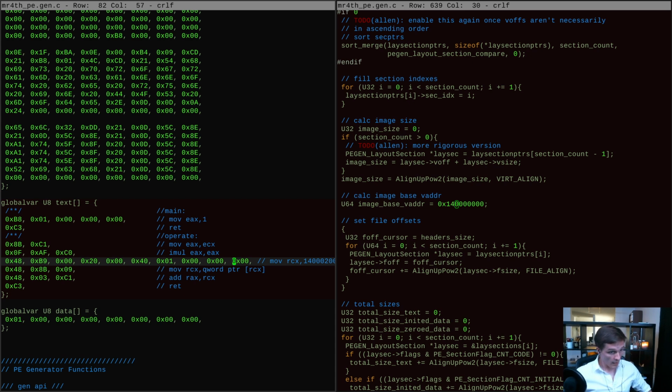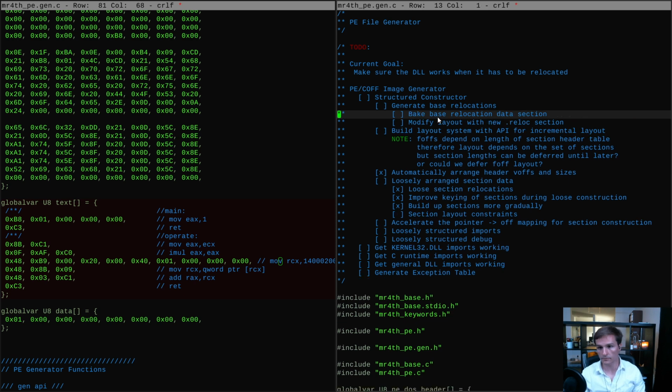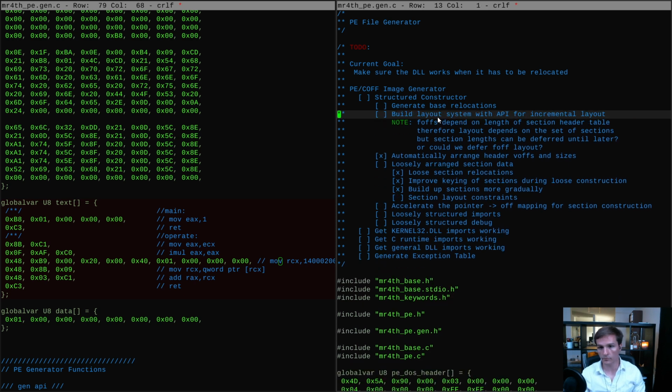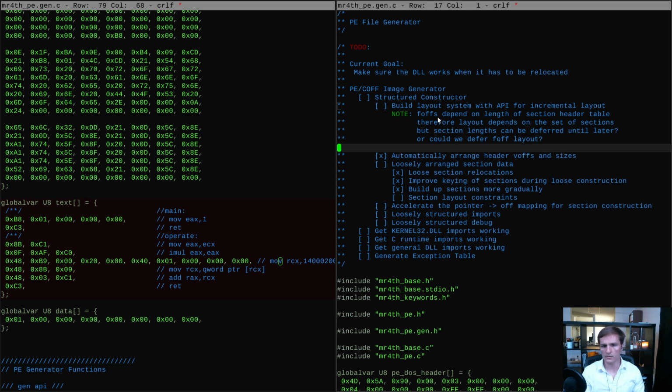So let's see, I'm at 2 hours today. I think that now is probably a good spot for me to wrap up for today. A lot has to happen to clean up after this little push. I need to, one, yeah, I've done this part now. So generate base relocations is working. I need to do a new layout system that can maybe handle incremental better.